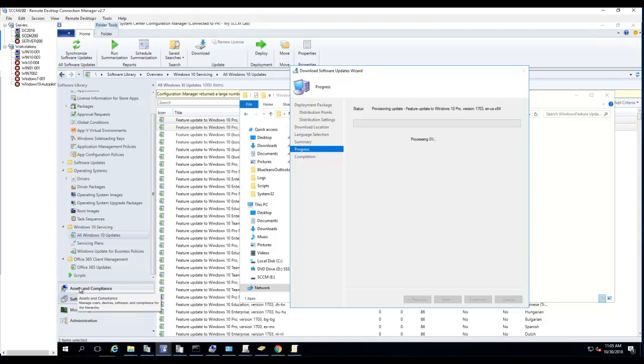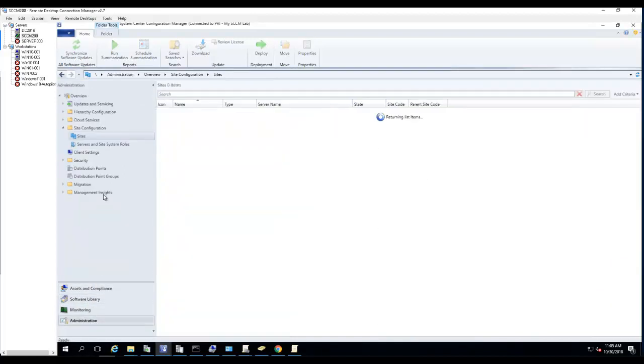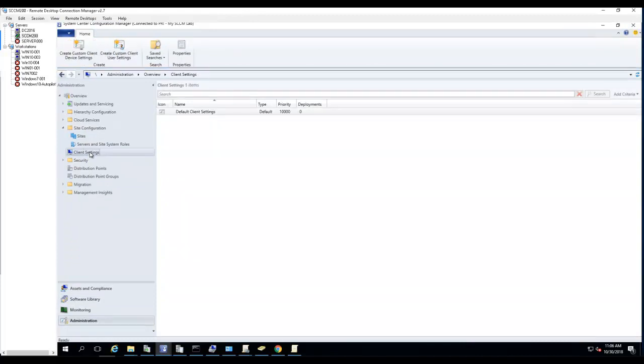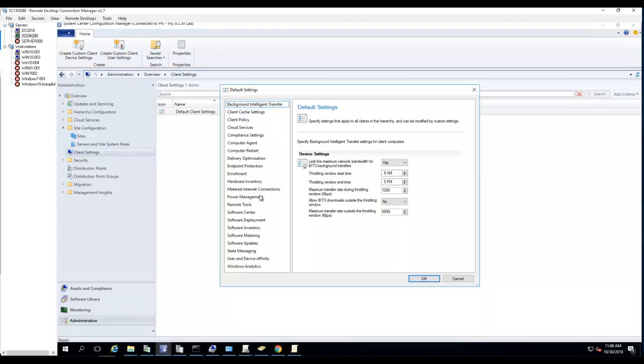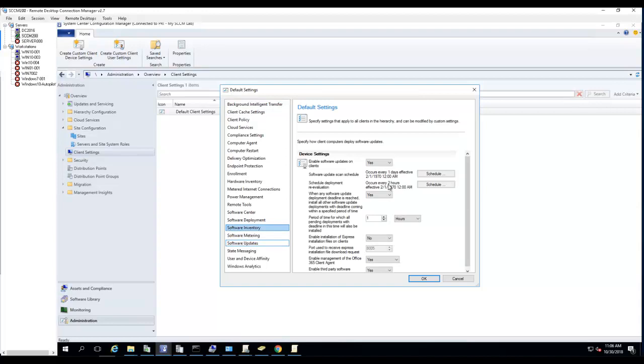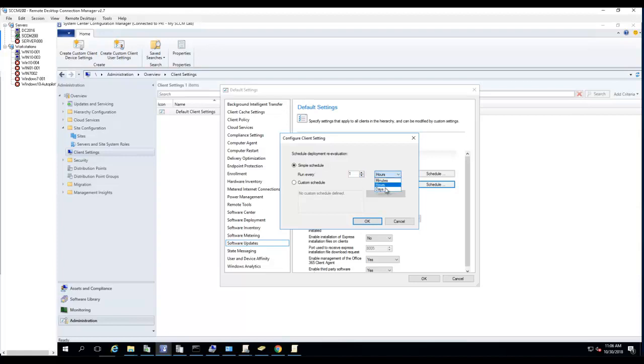While it's downloading, I want to show you, make sure you enable the client setting for Windows updates by going to Administration, Client Settings, Default Client Settings, and Properties. Under Software Updates, enable software updates. You want to make sure this is set to yes. Software update scan, by default, is 7 days. I'm setting it to once a day. And for the schedule to re-evaluate, in a real world scenario, you want to configure this at least to 1 day, or 7 days if you want, depending on your network environment.